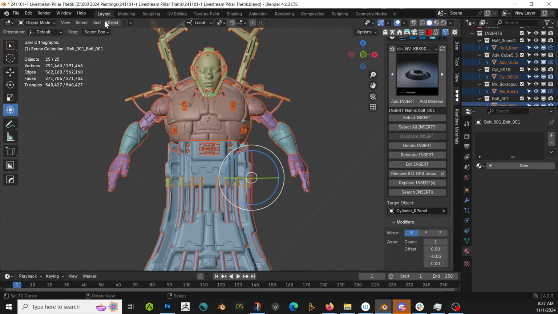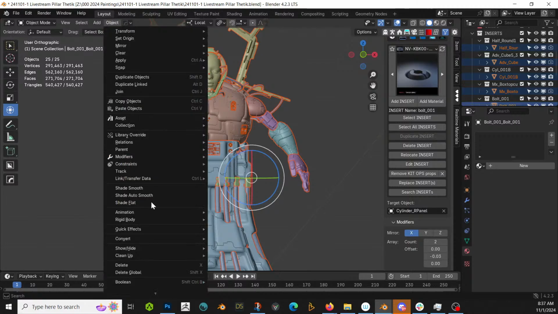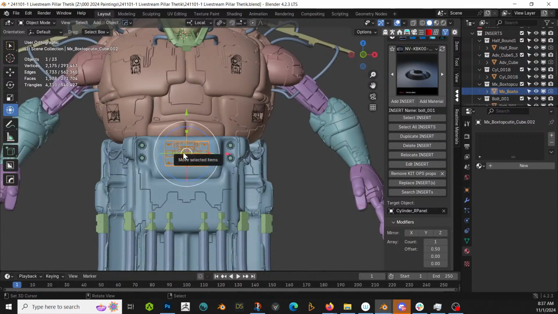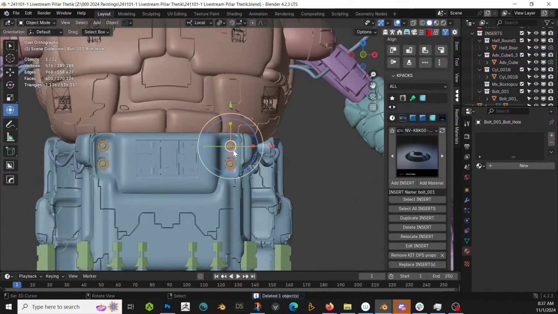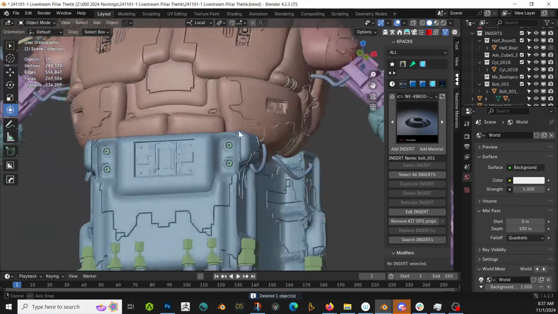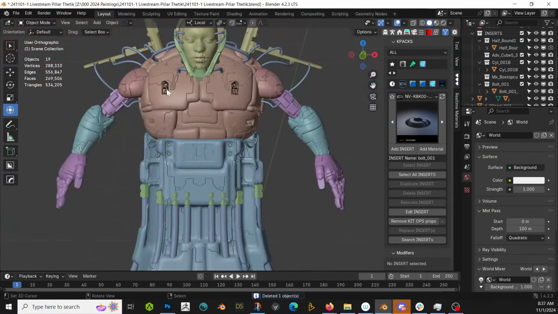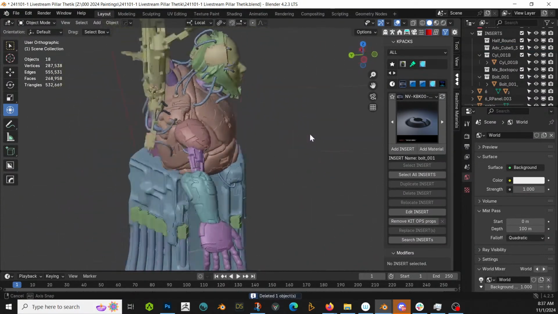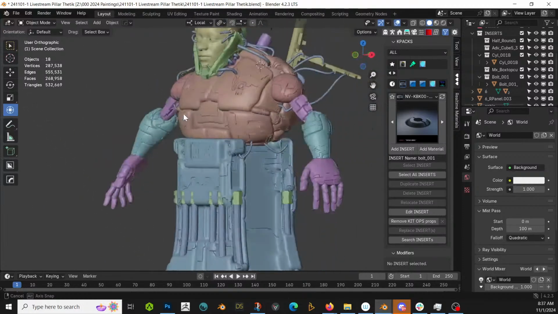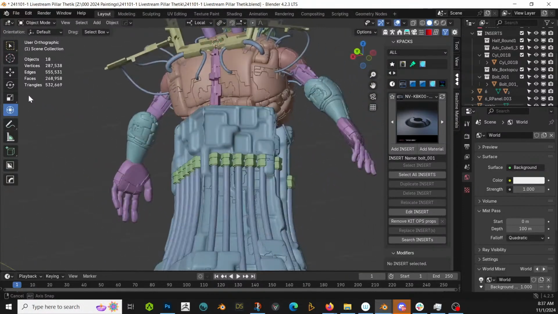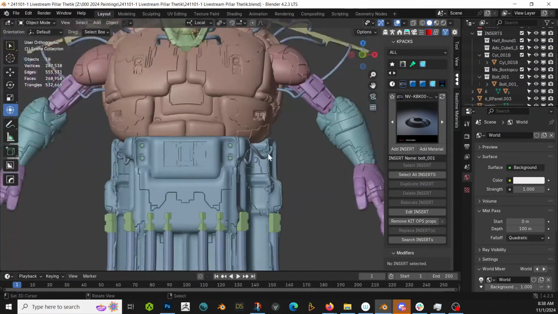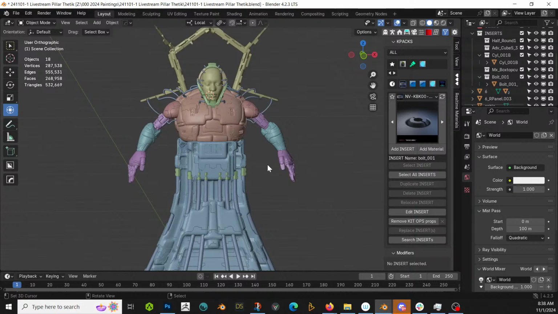Select everything. Object, convert to mesh. Cool. Now we should be able to delete these cutters. See what we have. Nice. That's feeling okay. Did I not get the back side of those? Weird. Why did it ignore that? Well, I don't know. We're not going to look at him back there anyway, so it doesn't really matter. He's going to be probably up against a wall.